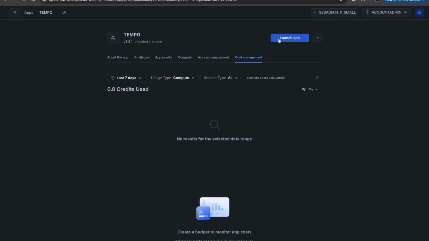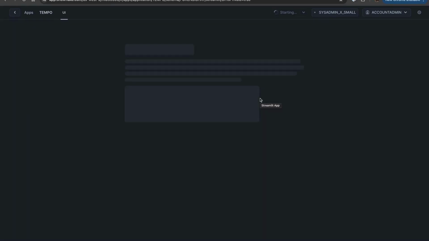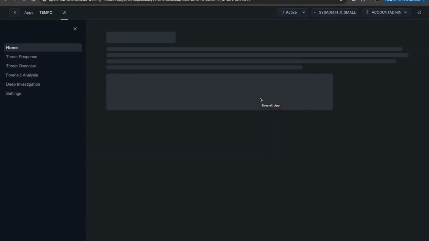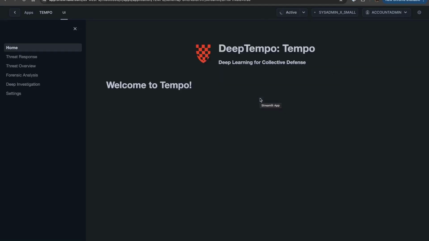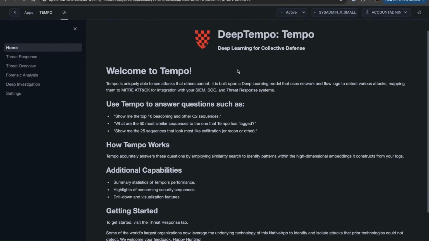We're going to go ahead and click Launch App now. This begins the spin-up process. This process can take several minutes, but once it's done, you will be brought to a Streamlit application inside your Snowflake instance. Okay, and here we are. This is the actual DeepTempo app running in Snowflake.